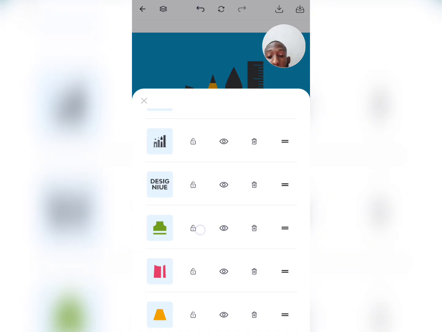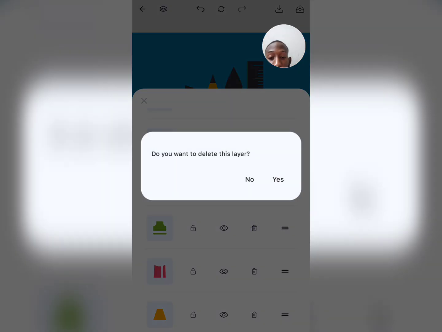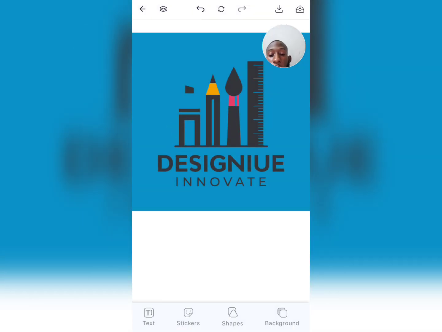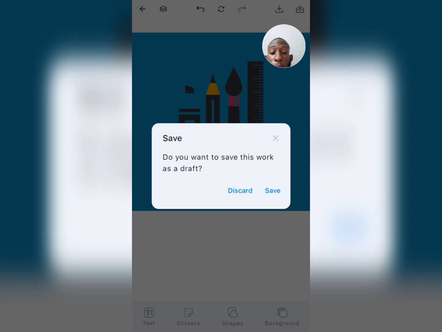So if you have locked it, it won't be able to be deleted. So all I have to do is just unlock it. Then if you want to delete this layer, then tap on yes. And as you can see here, it will pretty much be removed. So very easy logo maker tool here. It's a very good application.